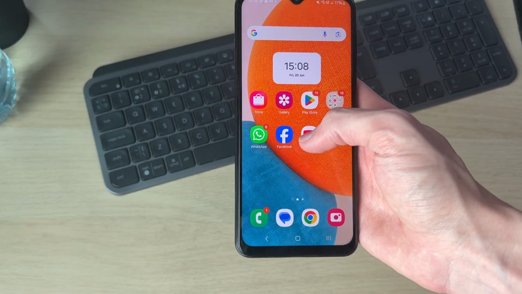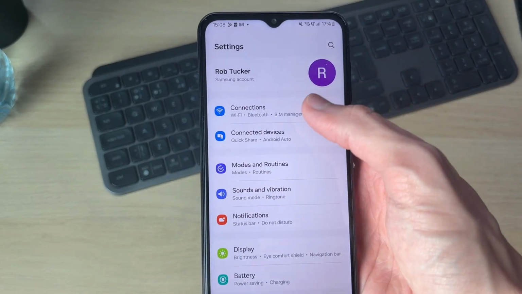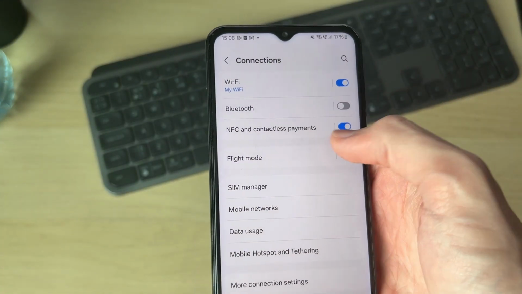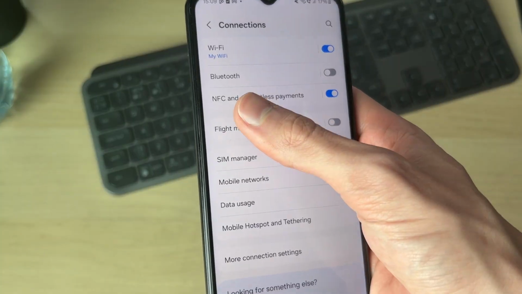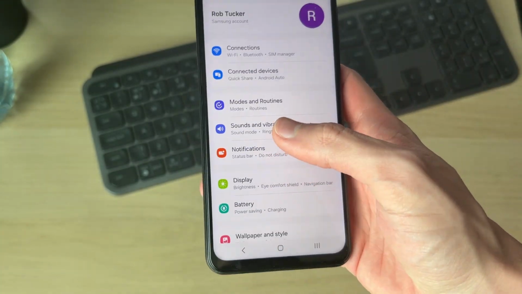So to get started, swipe up on your device like so and come into your settings. First of all, come into connections, and you want to try turning off Bluetooth. Your device may be trying to connect to it and use the microphone on a Bluetooth device which doesn't exist or isn't working. Try that and see if the problem is solved.